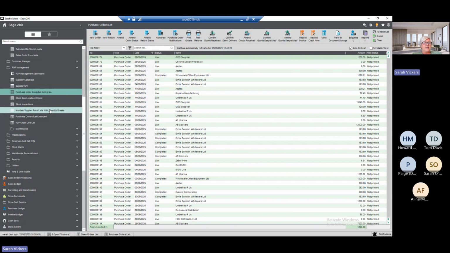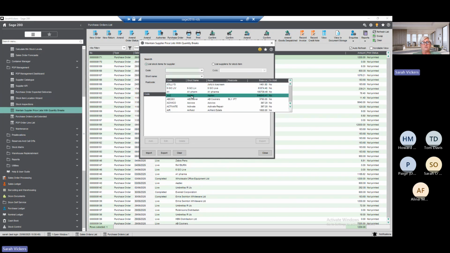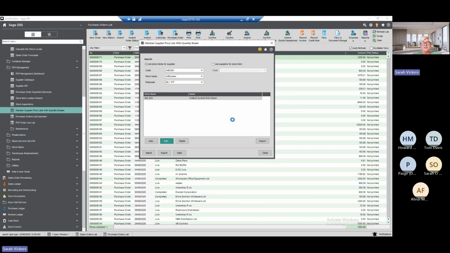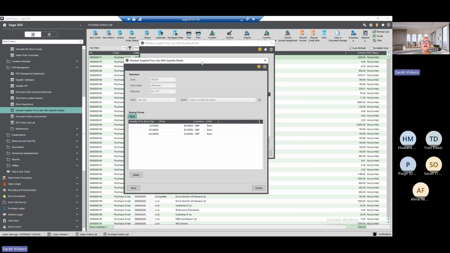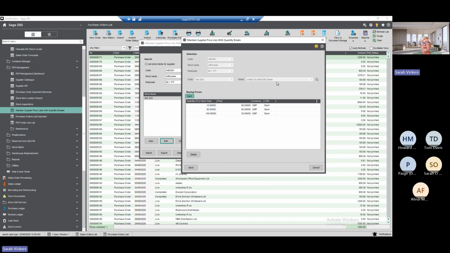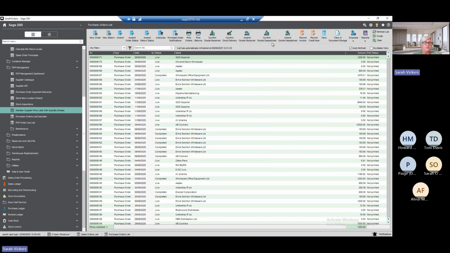Now, the other thing that a lot of customers tend to find quite handy is something called a price and quantity break. So if you have a supplier that have agreed some special pricing for you, let's edit that and give you an example. I've just basically said, when we buy from AB Cookers and we buy some cable glands, they've given us a price of £60 if we buy a quantity of 10 or more. But if we buy 50 or more, the price reduces to 50, 100 reduces to 30, and so on and so forth. So once you set those up, those prices will automatically pull through onto the purchase order for you, as well as into material planning. So you don't need to worry about keeping track of that. Once you've set it up, it will just pull that through automatically. So that's quite a handy tool if that's relevant for you.